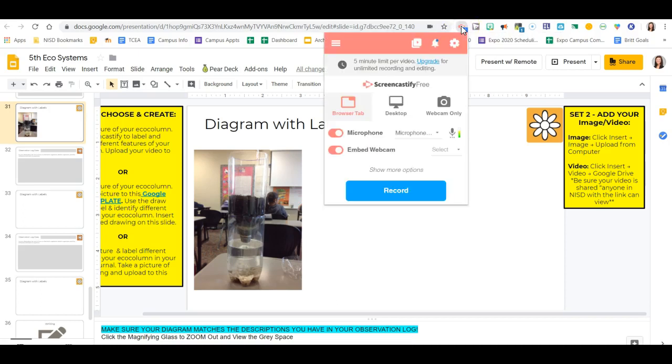So I've authorized, I've signed in. I'm going to go ahead and make sure my microphone's turned on, and the embedded webcam is optional for you. I think it's kind of cool for people to see you as you record your video, but this part is optional. So then I'm going to click on Record, and it's going to give me a 3, 2, 1 countdown, and we'll show you how to use this.